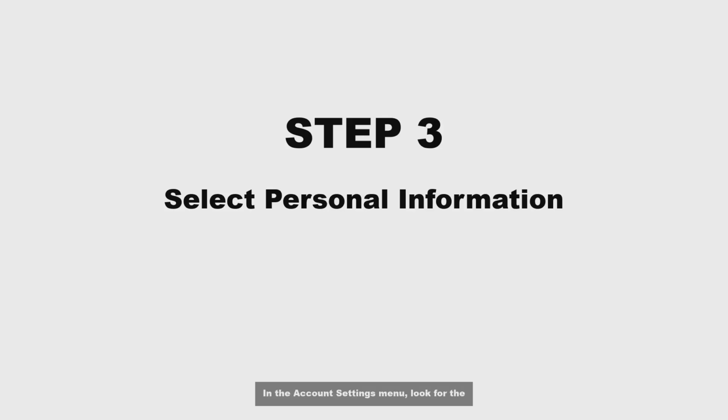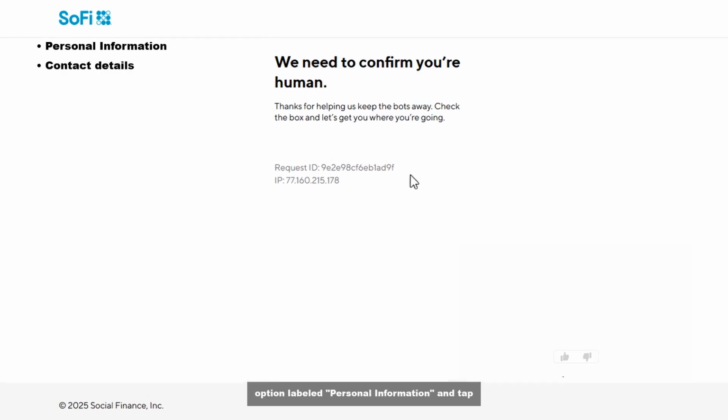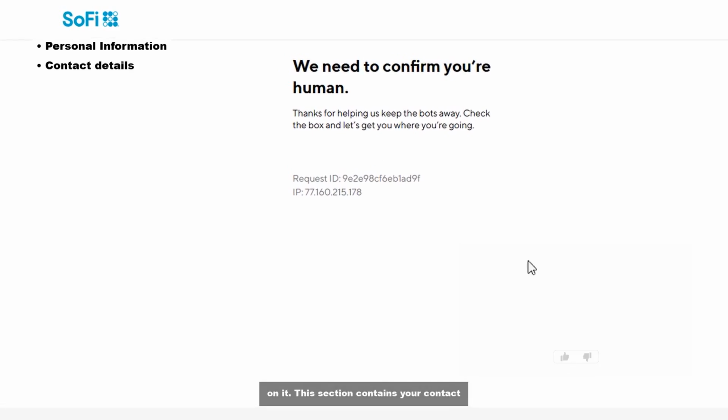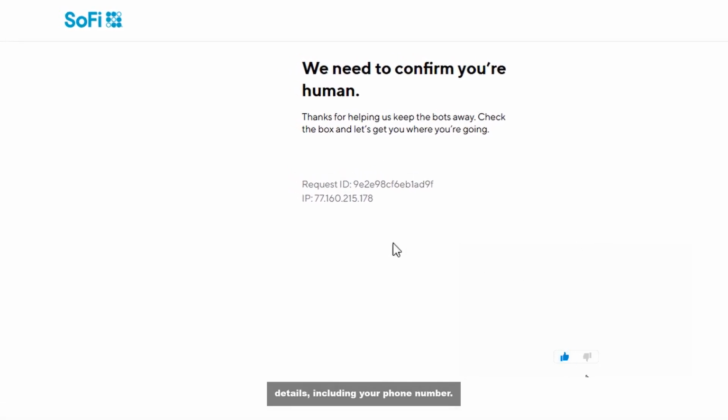Step 3. Select personal information. In the account settings menu, look for the option labeled personal information and tap on it. This section contains your contact details, including your phone number.